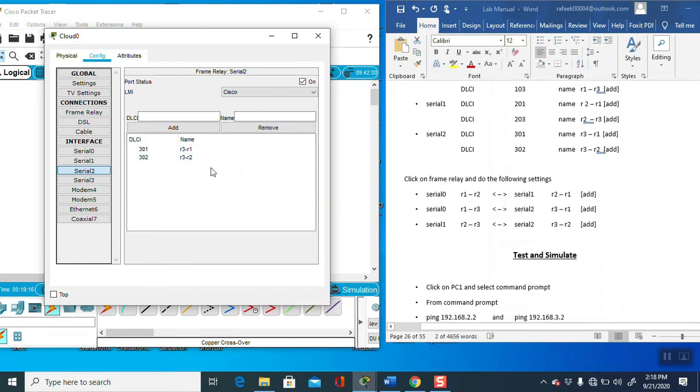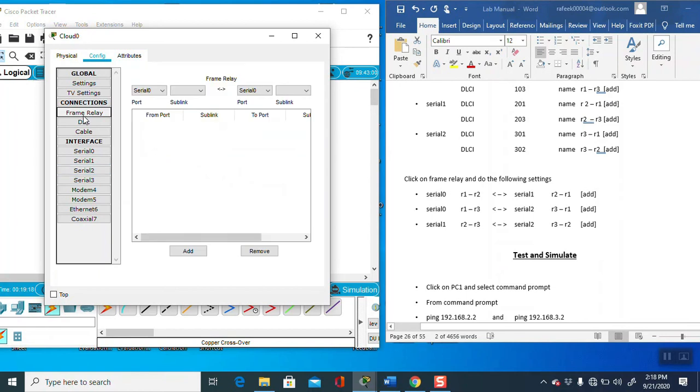Now make the frame relay. Now click the frame relay here. This is serial 0. Here select serial 0. You have to take R1 R2, then serial 1 here. You have to take R2 R1. After this click add. So now this serial 0 is correct: R1 R2, R2 R1 serial 1.